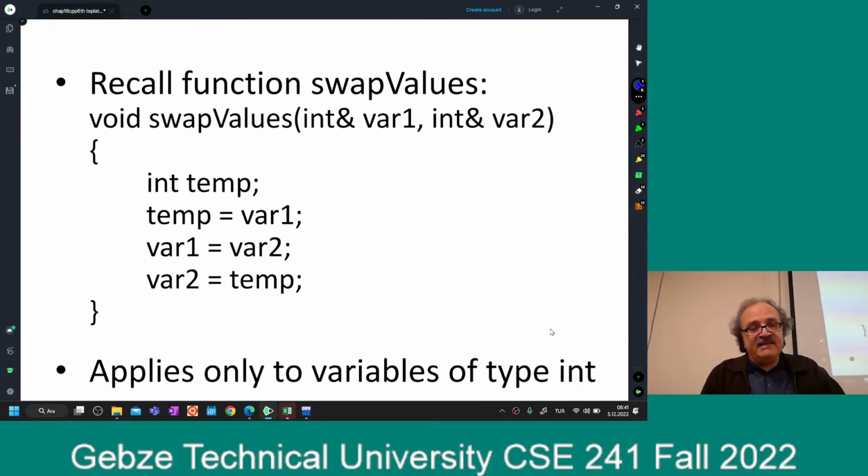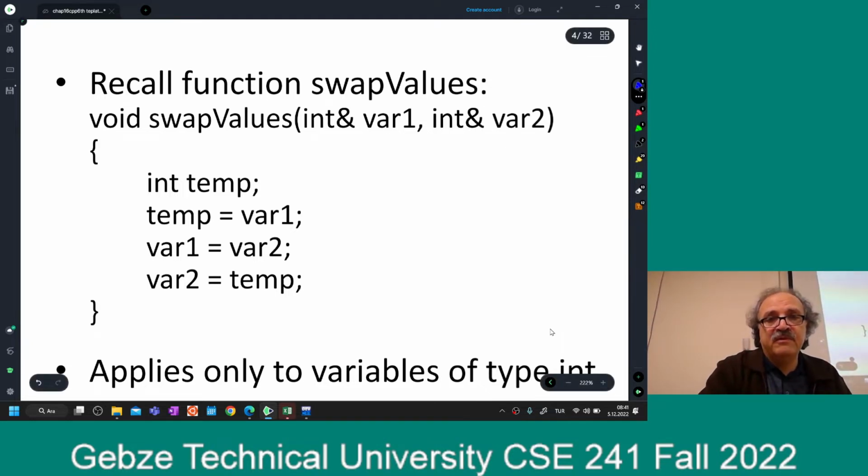Okay, let's look at this example. This is a very simple function for swapping two integer values. I have two integers, var1 and var2, and of course they are by reference. I define a new temporary integer, assign var1 to temp, this one to this, and this one to this.